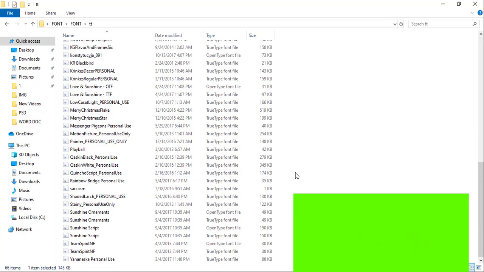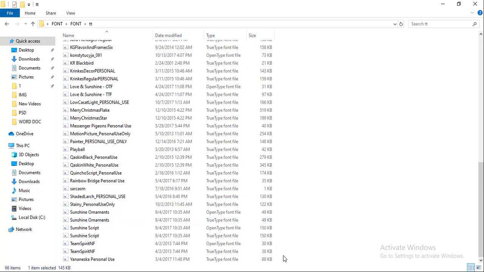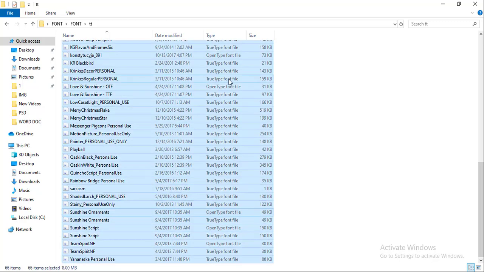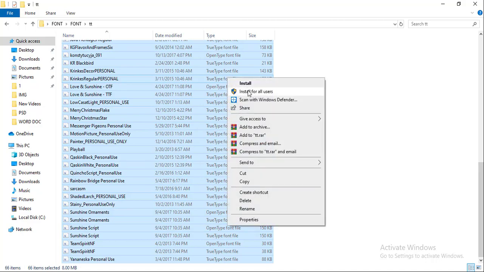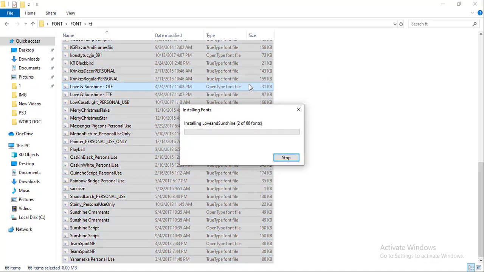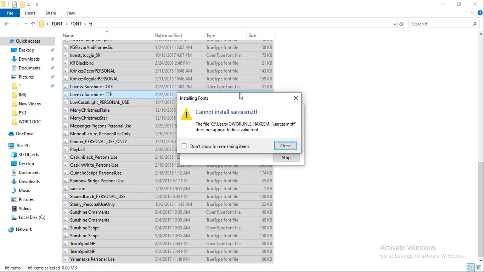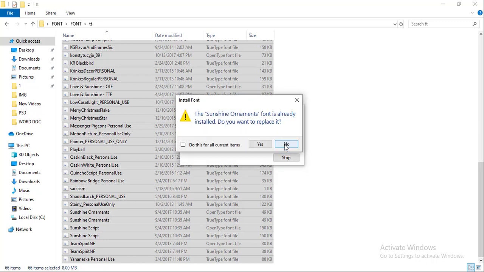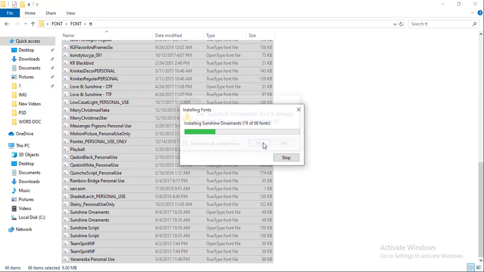Instead of installing the fonts one after the other, what I'm going to do is press Ctrl A on your system, right click and click on install. You can see it now. This one can now install because it's .ttf. Just click on don't show for remaining item, click on close. It shows that I have this sunshine ornament font installed on my PC before. Just click this one and click on yes.